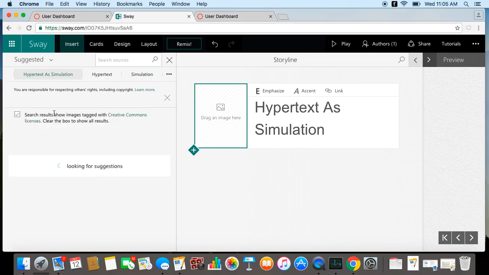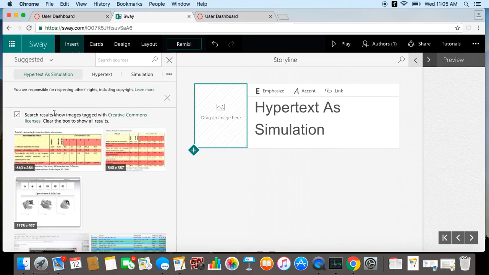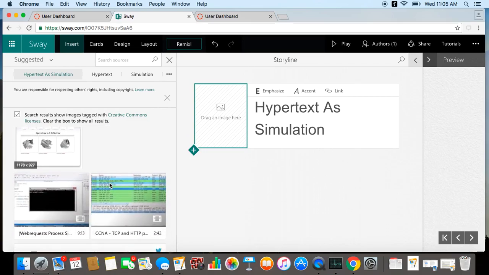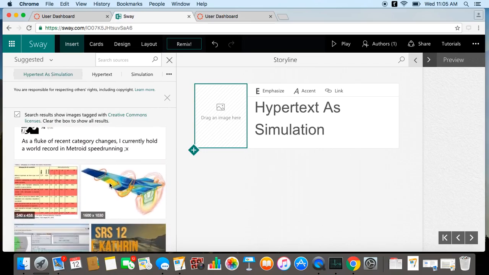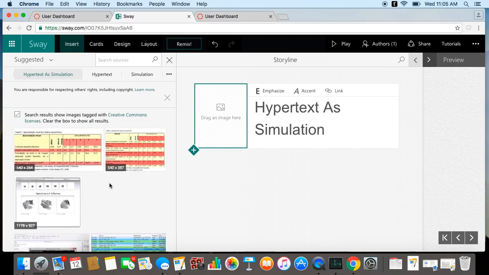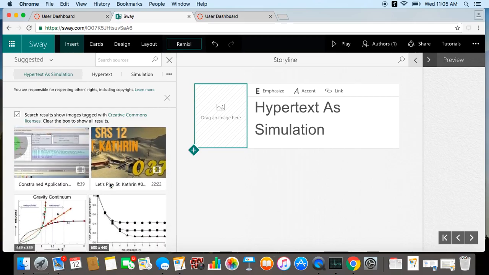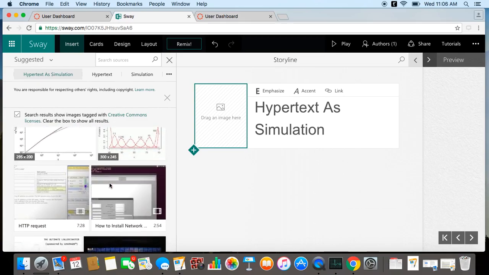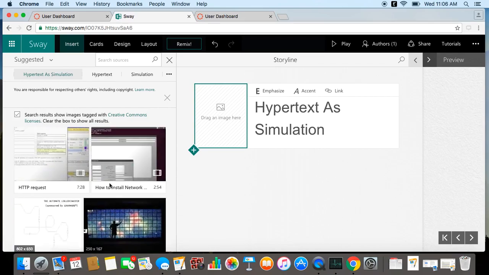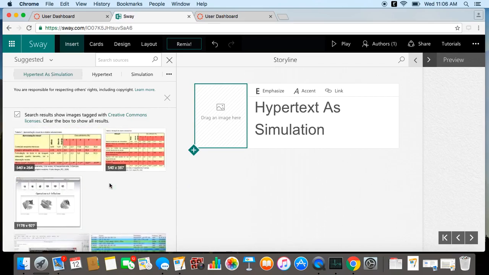And now it's looking through all the different environments for possible suggestions of things that I might want to use as a background. Okay, some of these, it's hard for me to even tell if they're appropriate, but I scan through them, I look at them, right? And let's say I want to try something out. Let's try this one out.